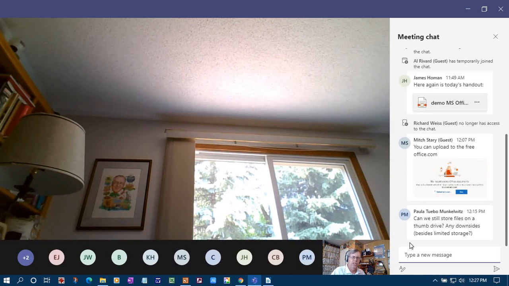With cloud storage, people have to stop thinking about having these files on other devices. The only reason that you might want to have it on another device is for backup.